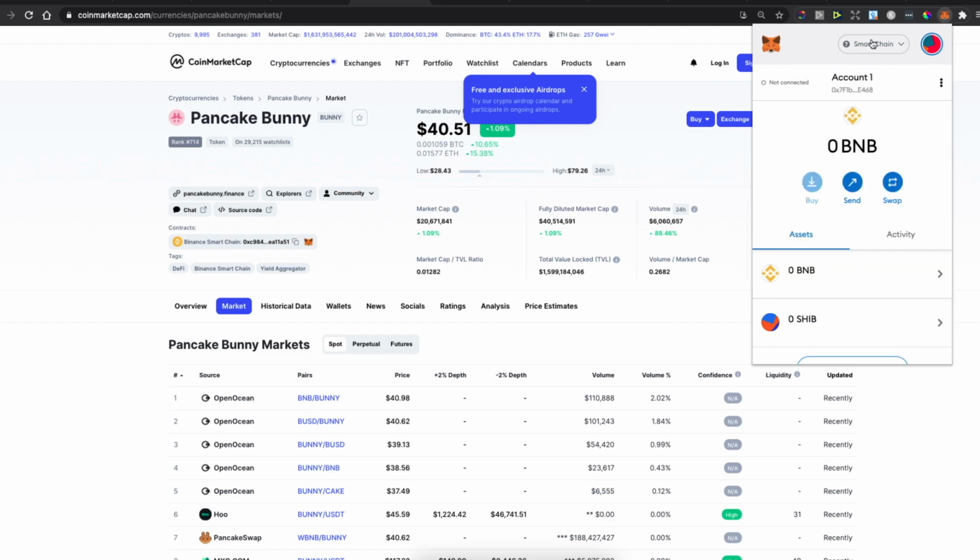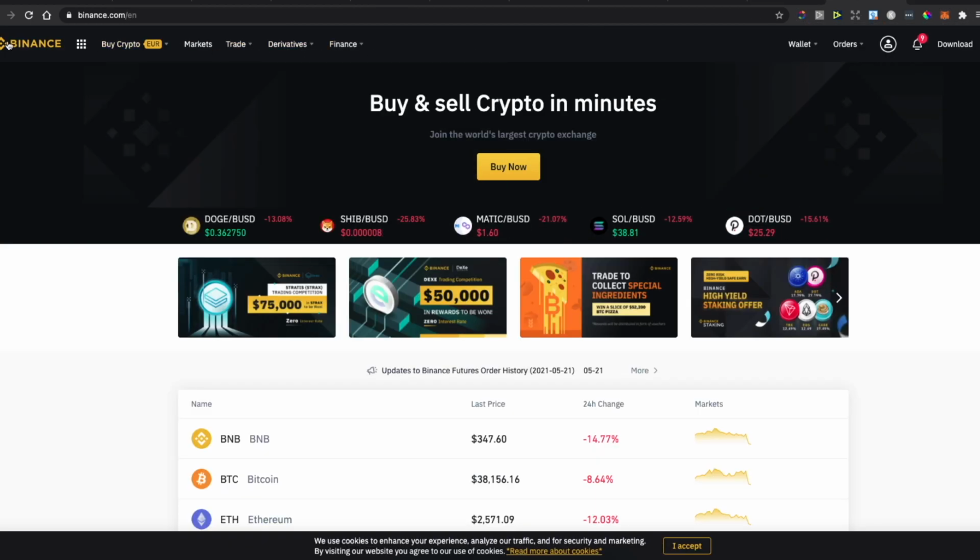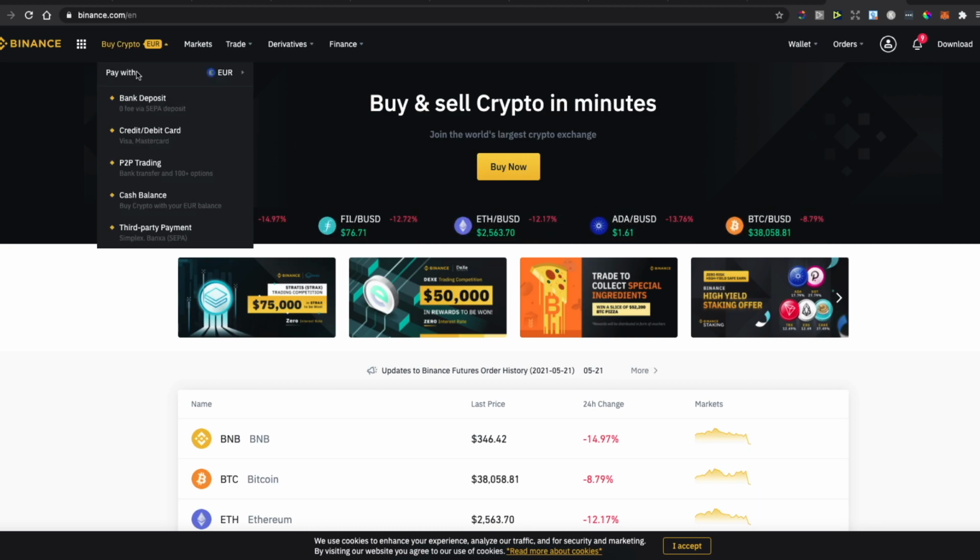And once you have Smart Chain, then you need to have Binance coin on MetaMask in order to buy Pancake Bunny. So I like to buy Binance coin on Binance exchange because it has the lowest fees, and if you use my link in the description below, you will get 5% on your trading fees, so you will get more crypto.